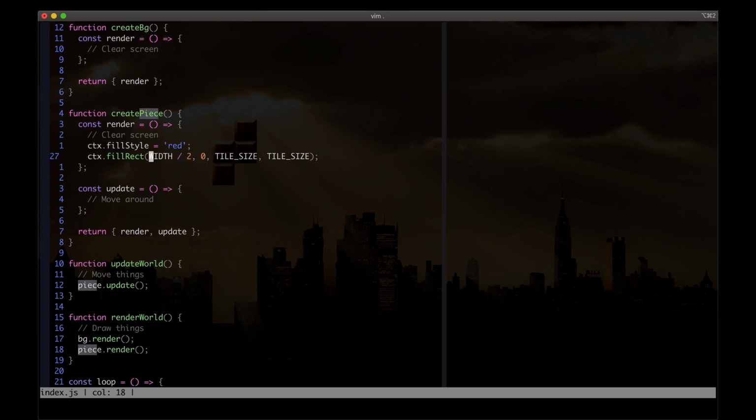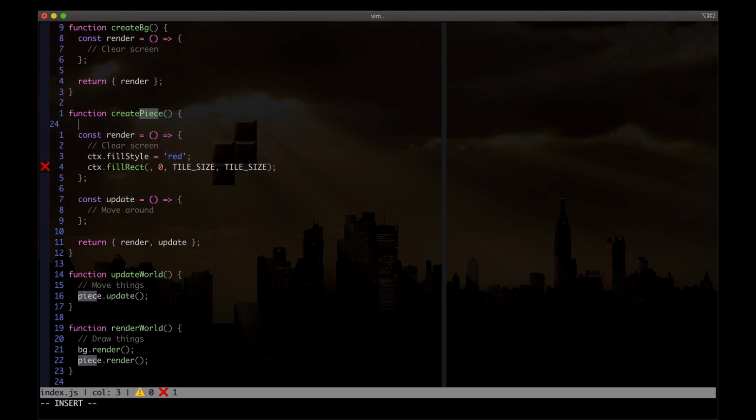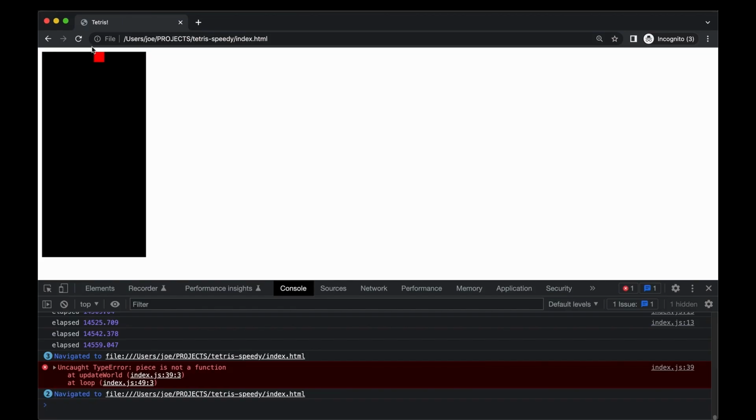So let's actually give this a position now. So X and Y position, and we're going to multiply this by the tile size. Okay, so now that should be in the middle of the screen. Great, and there it is. Okay, so we've got that rendering. The next thing we want to do is start dropping it down the screen.